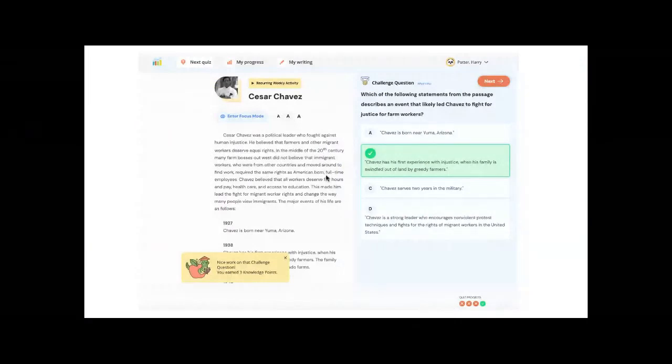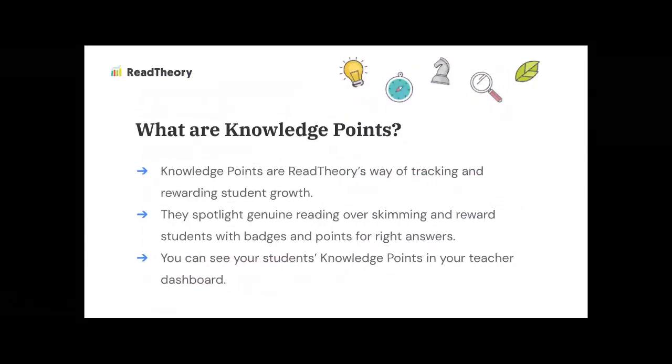When a student answers a question correctly, they're getting that positive reinforcement. They're seeing at the very bottom, nice work. You just answered a challenge question, so they know that that question was hard. It was hard for a reason. It's worth more knowledge points than a regular question. And they're getting feedback on why that answer was correct as well.